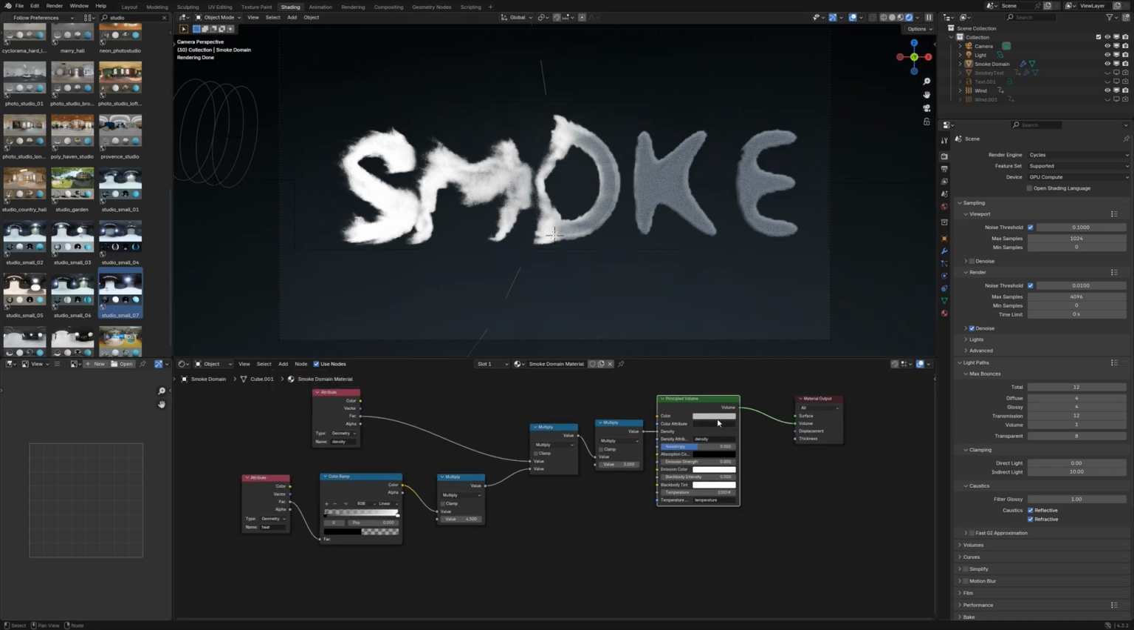And finally, I want to change the smoke color to fully white. There you go.